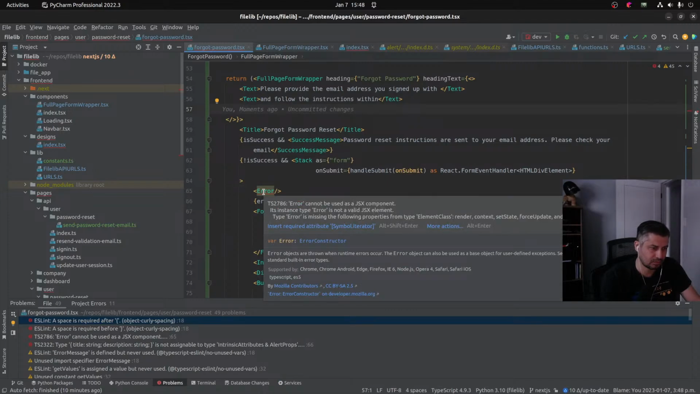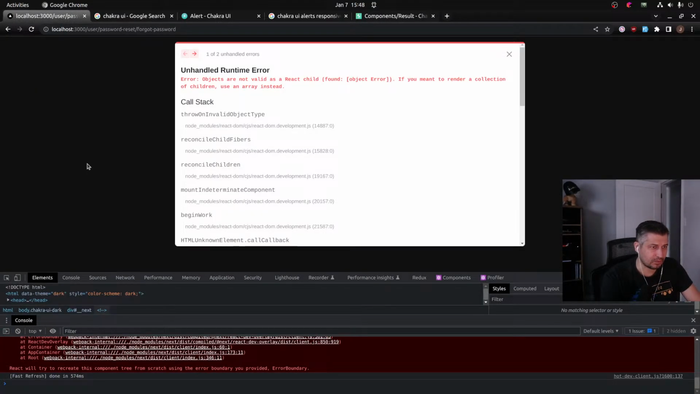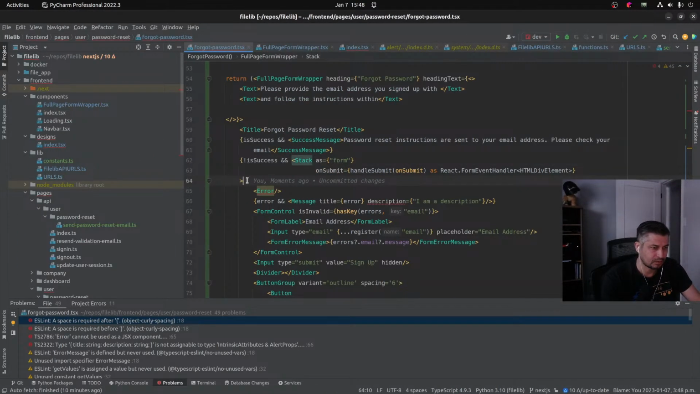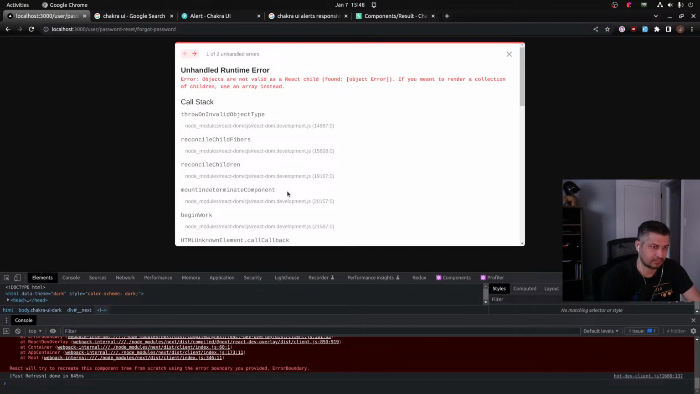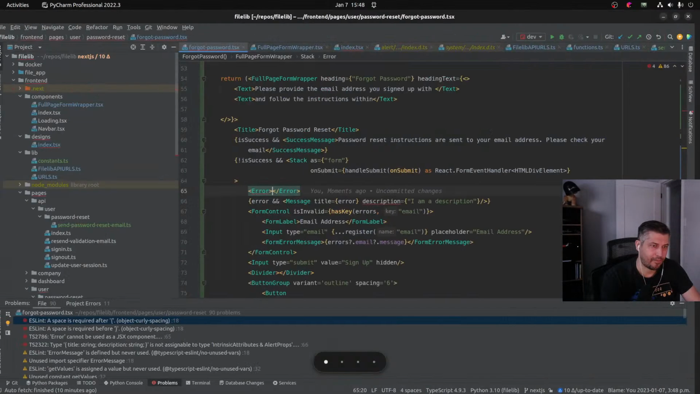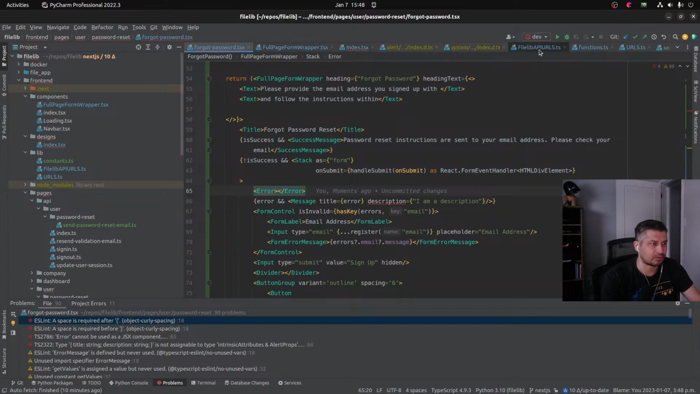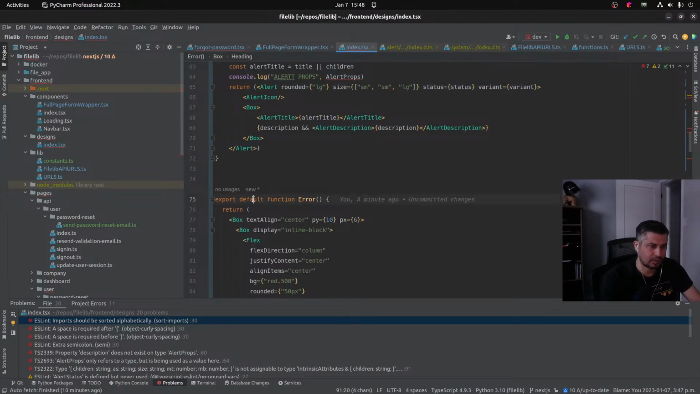Is it imported? Okay. Runtime error: objects are not valid as a React child. If you meant to render a collection of children, use an array instead. Okay, I'm not sure what I'm doing wrong here, but let's go check this out. There we go. Oh, we're not doing the default, we're just doing error.